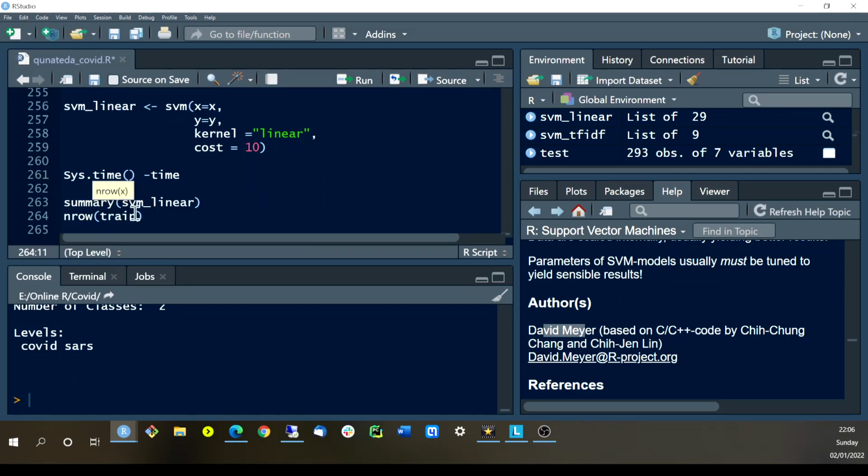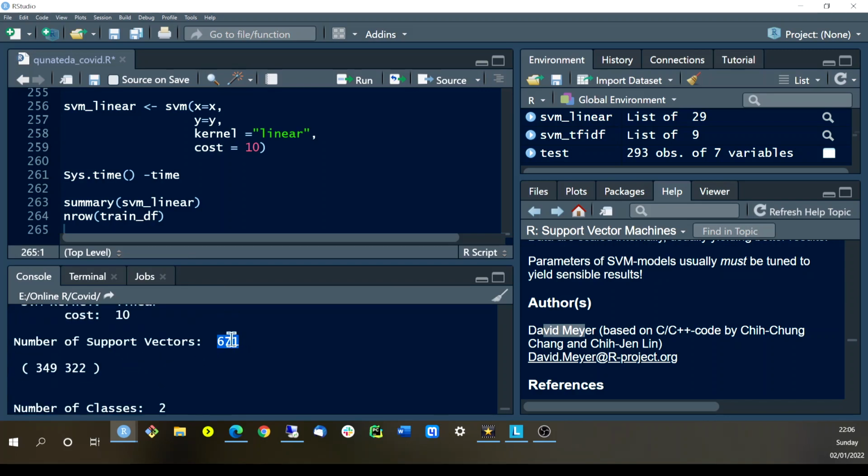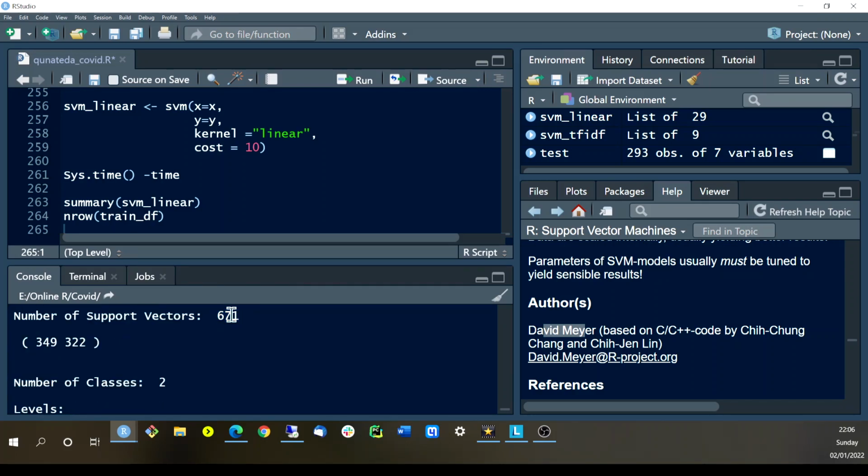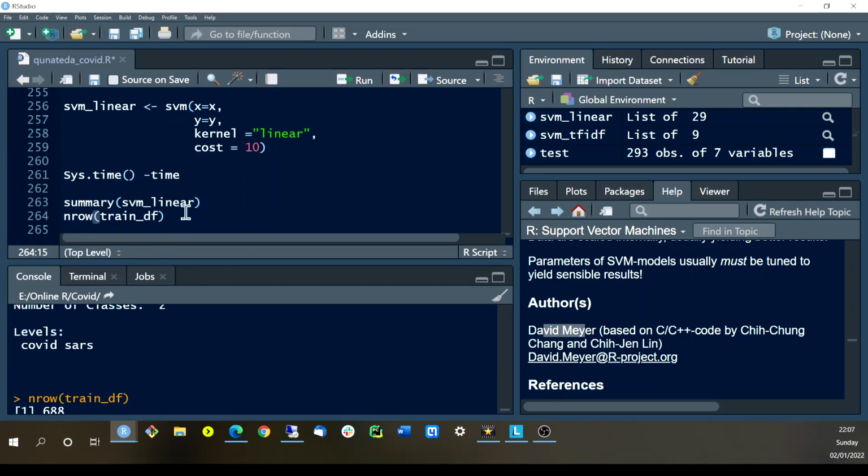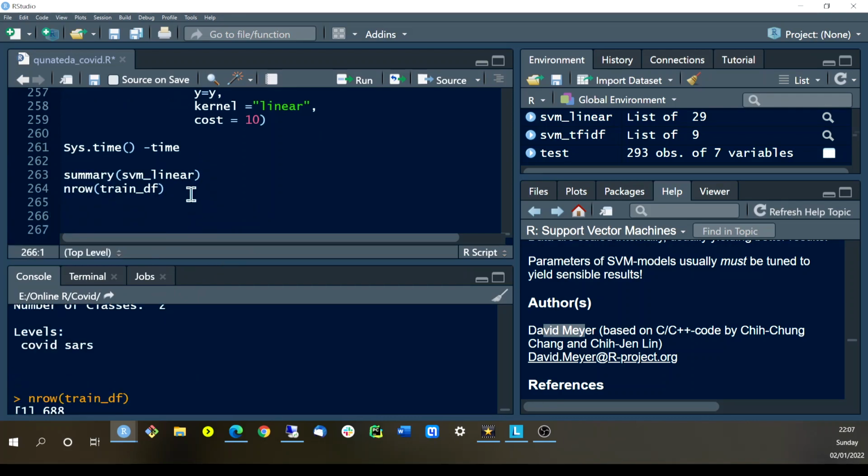Train def. Let me simply... So we have only 688 rows, but 671 of them are support vectors. These are the number of support vectors, which is almost as high as 688. So this is probably not a good model, because the number of support vectors is a lot. That's one indication that your support vector machine algorithm may overfit.